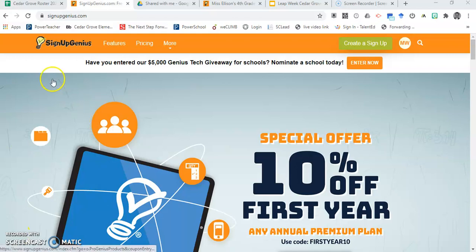So we're going to be doing this through a site called SignUpGenius. You find it at signupgenius.com. So your first step is to go there. And then you'll click this button that says create a sign up.